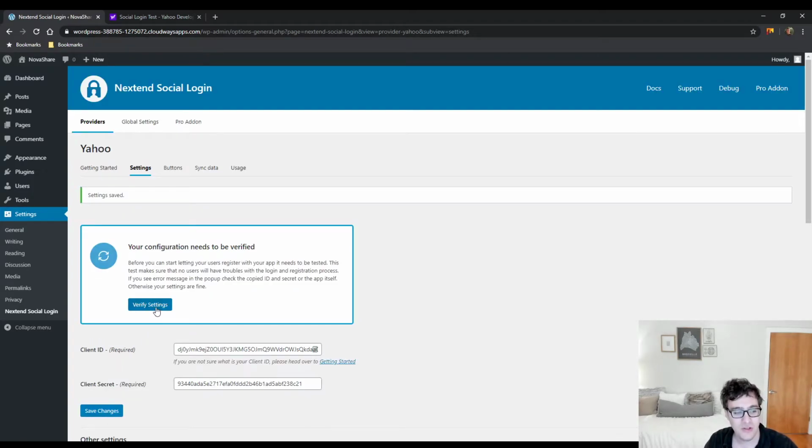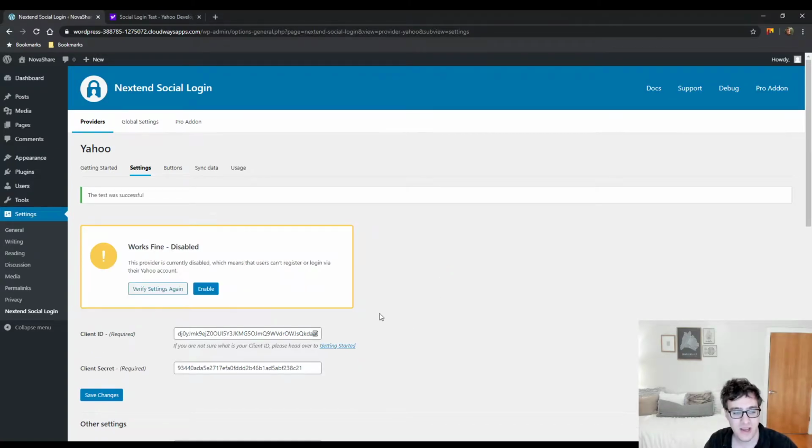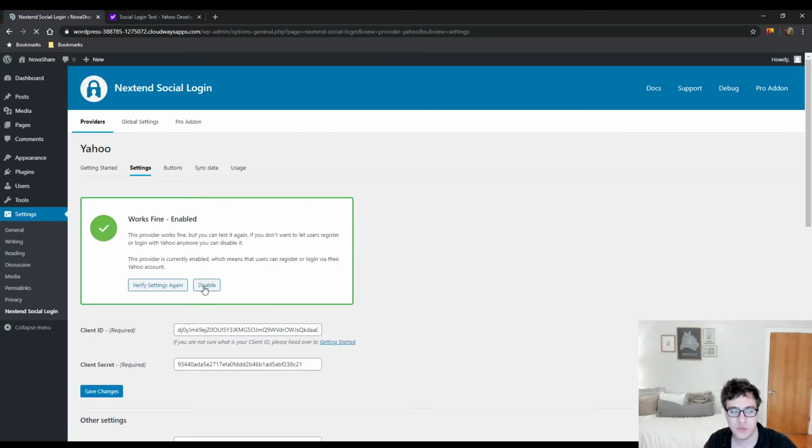Okay, then all you need to do is click Verify Settings, which will just require you to agree to this. And then it says Works Fine is disabled. So what this means is you enabled it. You didn't enable it on the setup page, but it does verify the settings. After you do that, this can now be used for users to sign in and or register on your website.